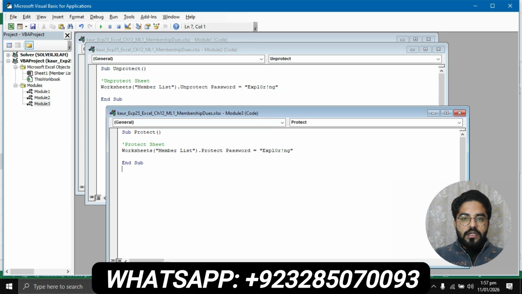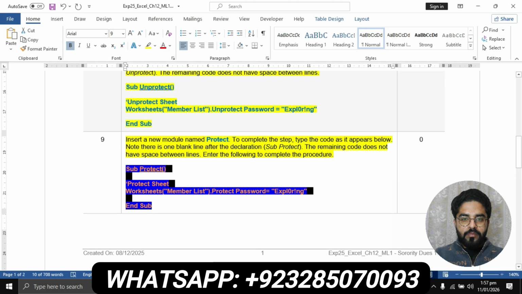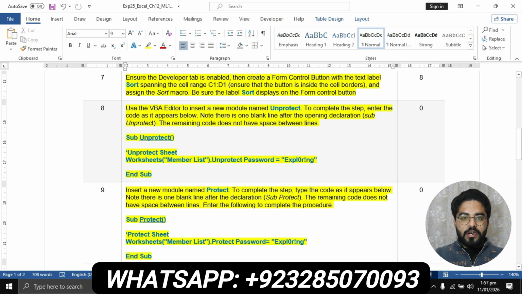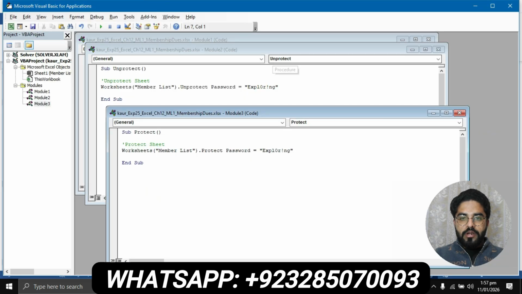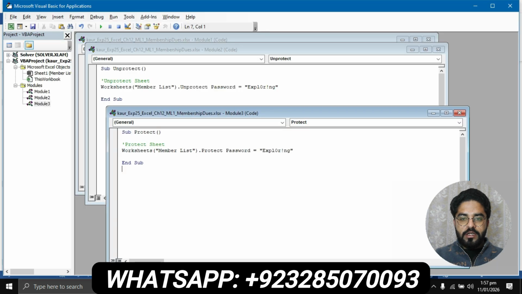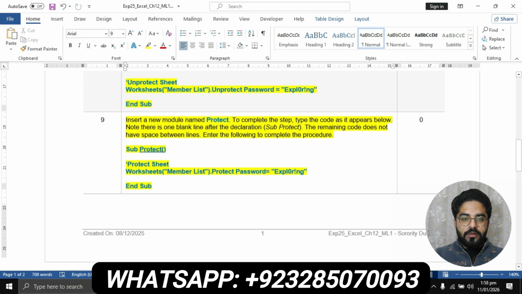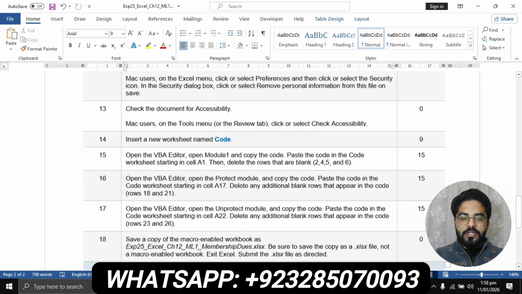As you can see that this is a module 1 unprotect, name this unprotect, and the second is protect. Question number 8, new module named is unprotect. As you can see that module unprotect, and question number 9 module name is protect. As you can see that here is the protect. We have now completed 9 questions of this assessment.